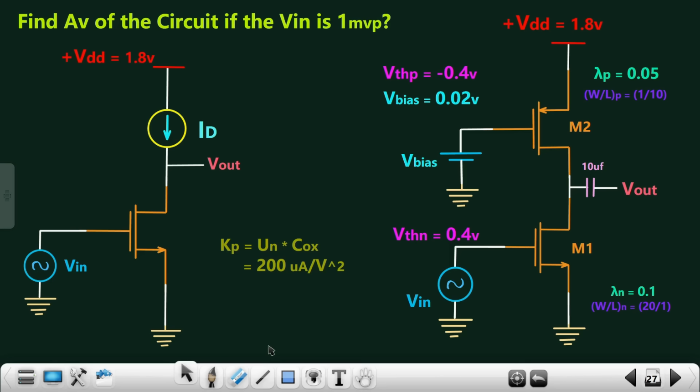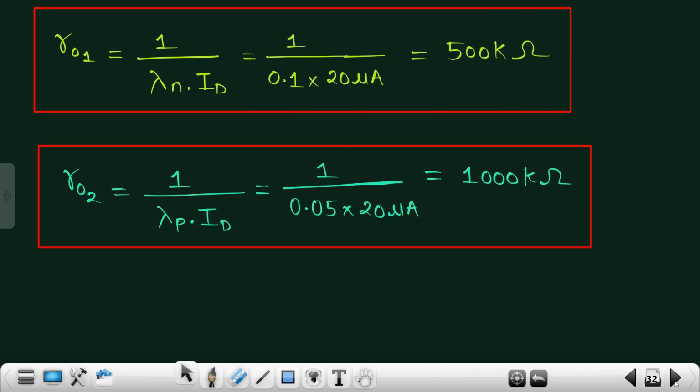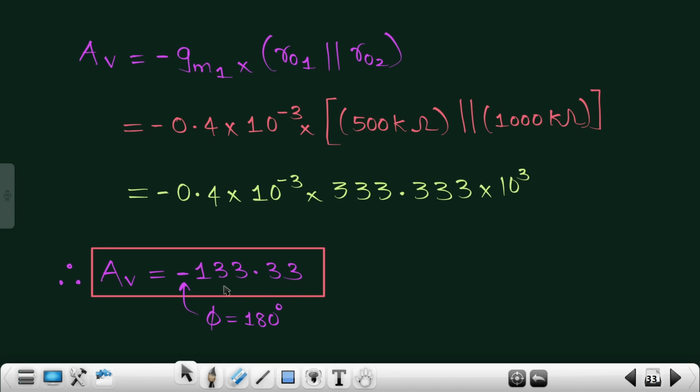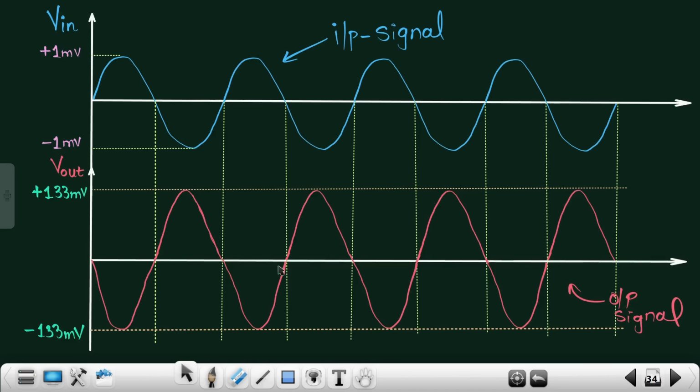Hello engineers, welcome to the new video of the course. In this video we are going to design this particular circuit in the LTspice software, and then we are going to verify the gain that we got theoretically. Theoretically we got the gain as minus 133.33, right? And this is how we should be able to get the output signal from this circuit.